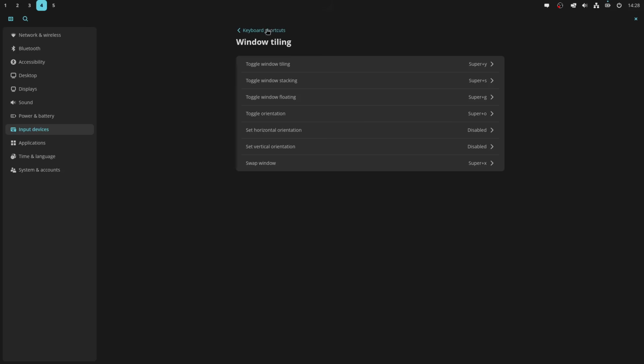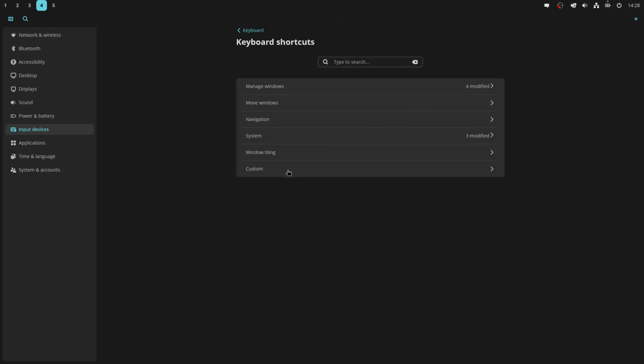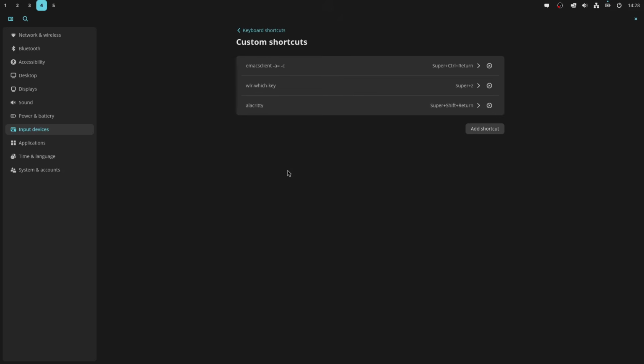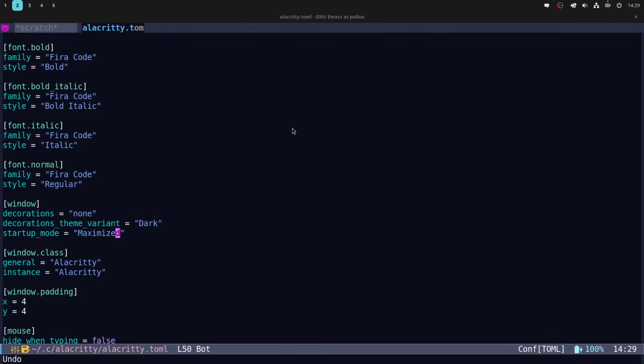I haven't really gone through a lot of these settings here. And then you've got the custom section. This is where you add custom keyboard shortcuts to launch applications. For example, I have the Emacs client set up: emacsclient -a "" -c, and that will open the Emacs client using Super Control Return. Then I have wlr-which-key bound to Super Z and Alacritty bound to Super Shift Return. Let me just come back to here and change that back to maximized.